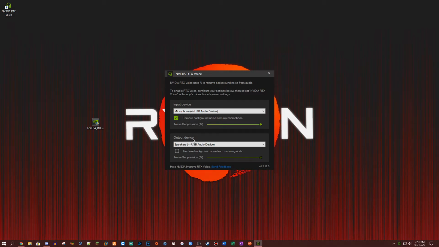But you also want the output device, and just do speakers, USB audio device. So it's basically going to be whatever. If you're using a headset, you want to click the microphone portion of the headset, and then you want to click the speakers portion of the headset. Now you could do it to your speakers, but then you'd hear yourself, and that would get annoying.